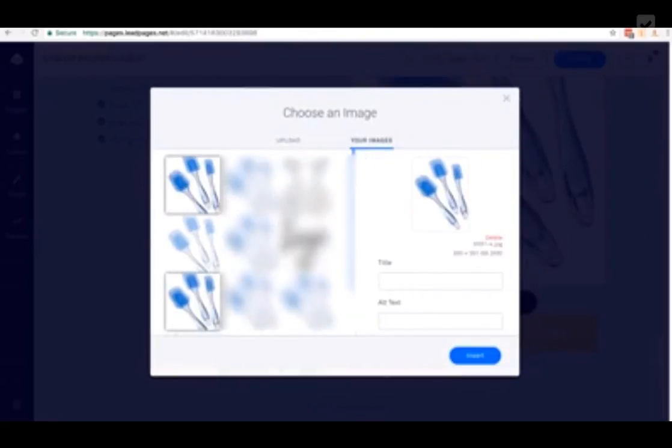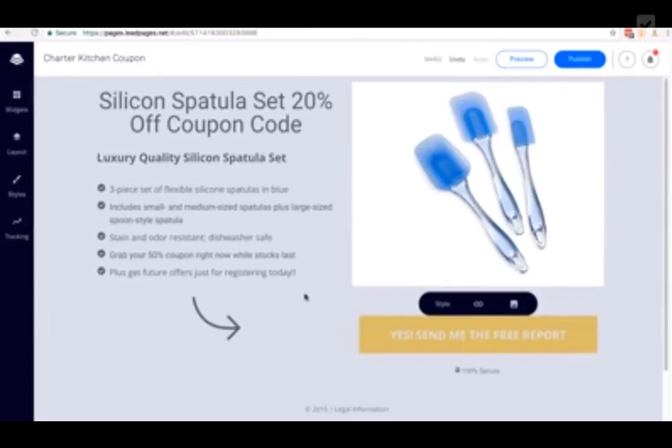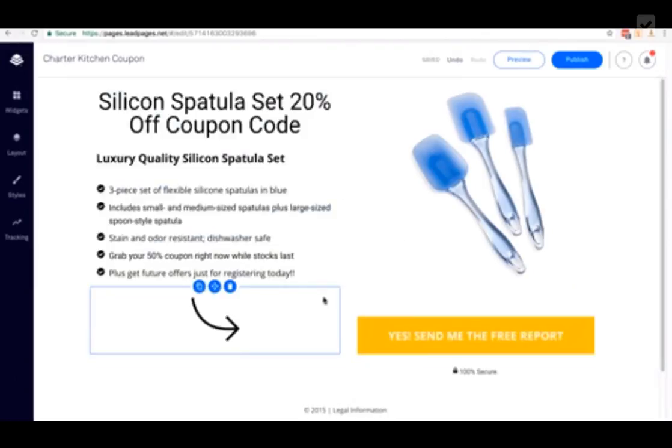I've uploaded it. You can see it's loading. And then I'm going to click insert. Now, you can see that's much better. It's not pushing our button down. Remember, we want our button in plain sight as much as possible. And in fact, it actually aligns better with the arrow now. But we're getting there. So we're almost there.